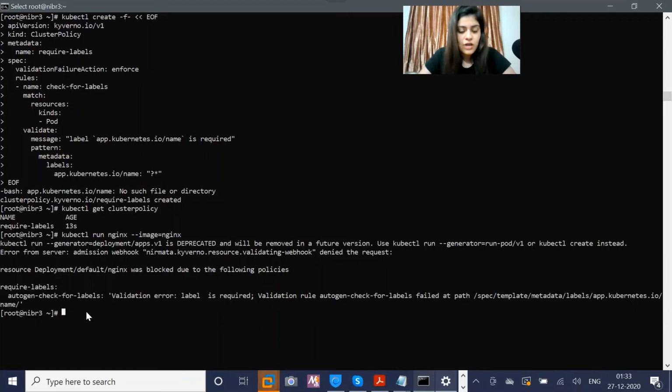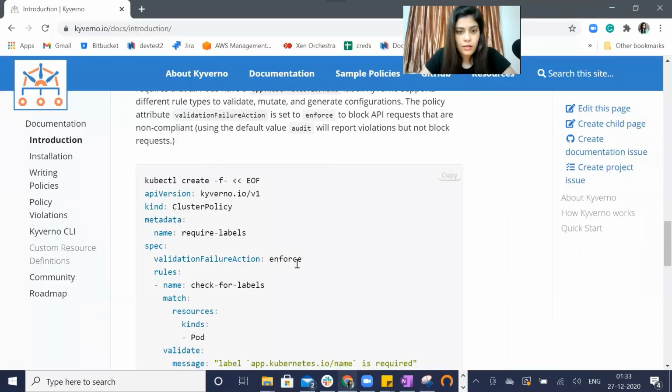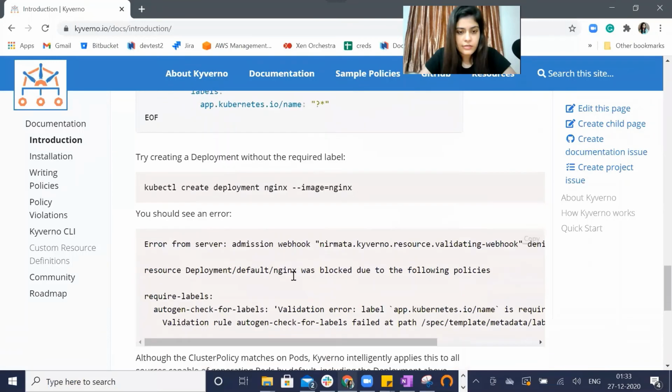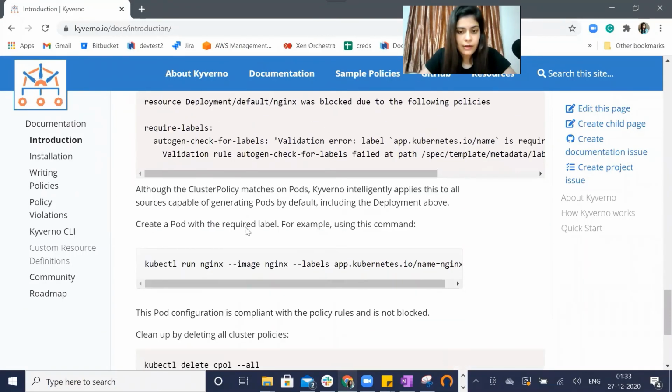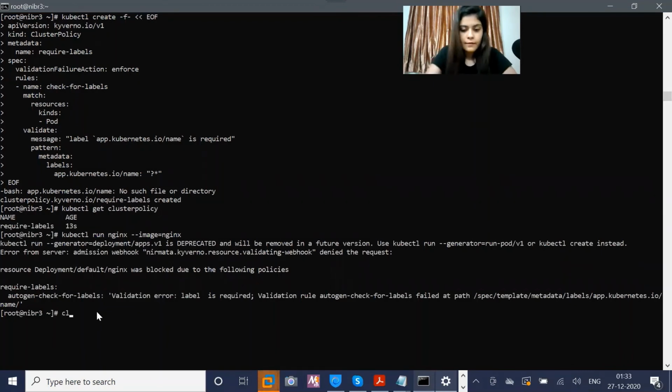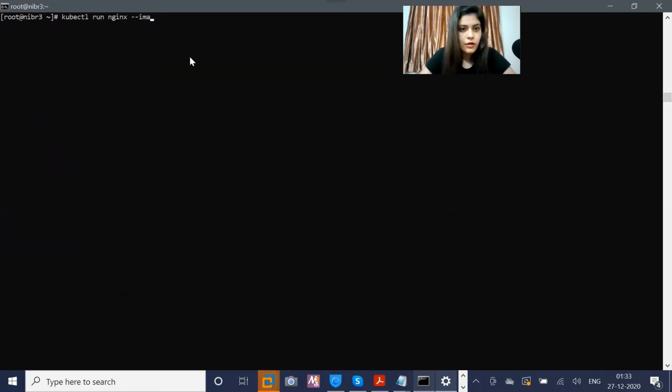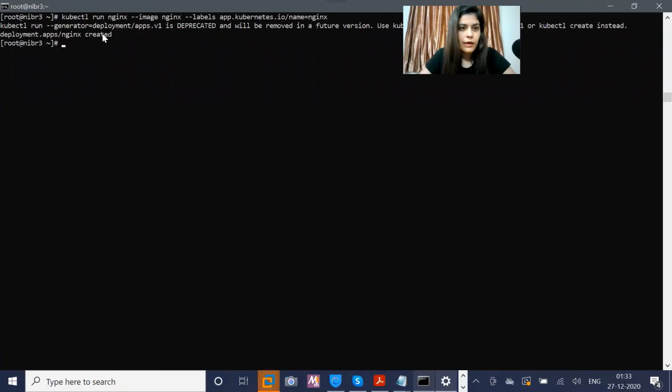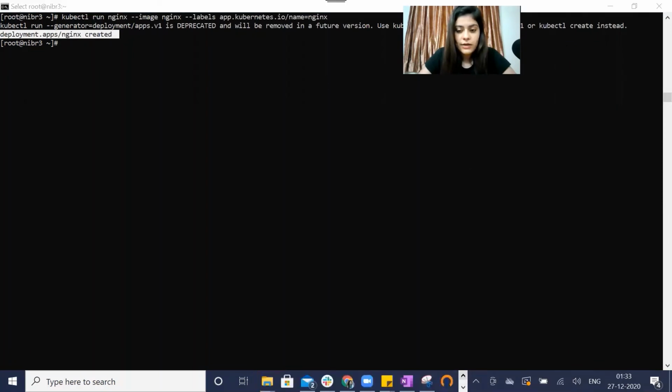So now let's try creating it with label. Okay, I've created this, it doesn't work, it shows us the same error. We are going good. Let's check again. Okay, and we can see the deployment is created. So that's how it is. That's how easy it is to create a policy.